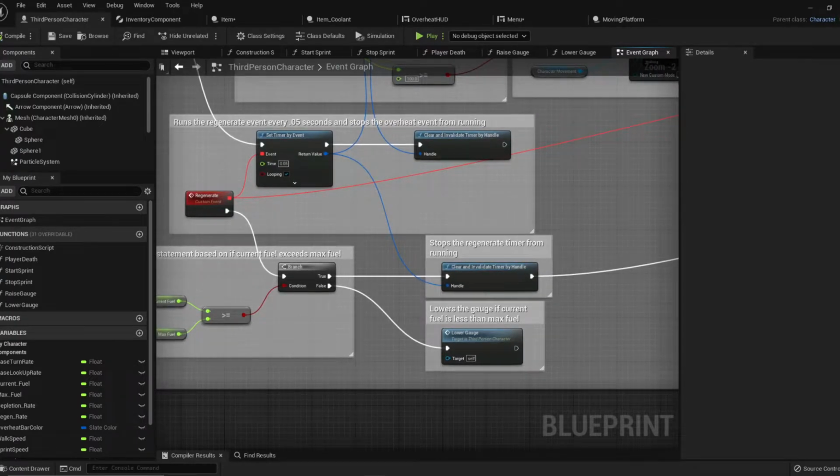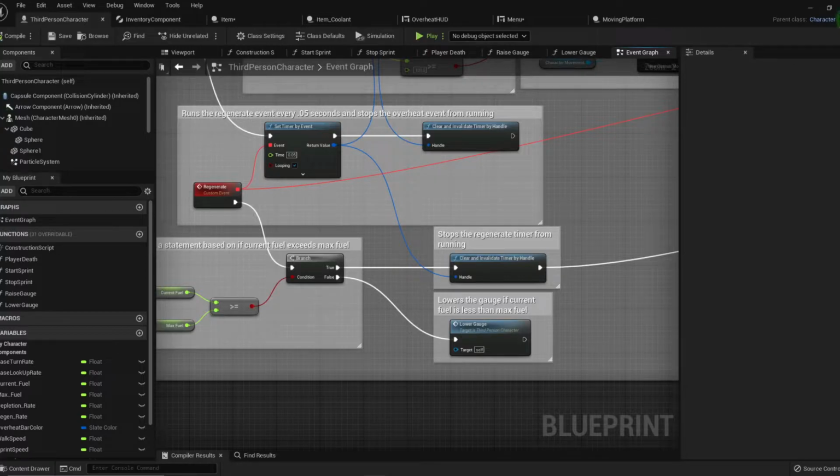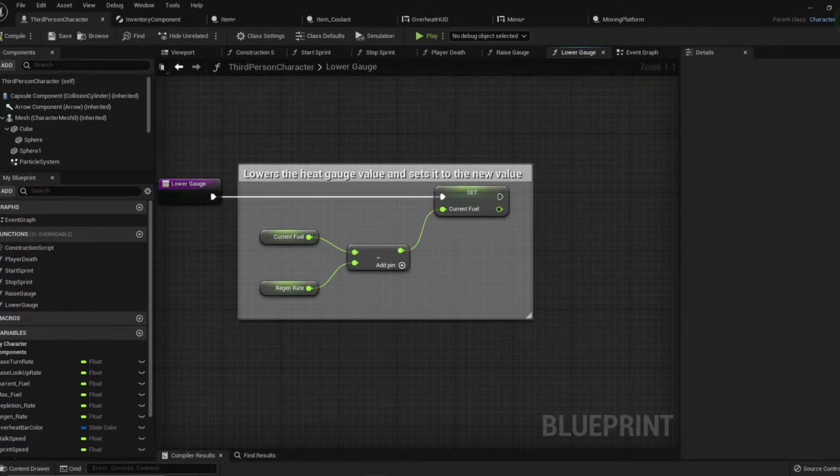Anyway, as the current fuel value is above 0, it runs a lower gauge function right down here, which if we open it up, we can see that it takes the current fuel value and lowers it by the regen rate, which is set to 1, and sets the new value. So in short, this lowers the fuel value by 1 as long as the value is above 0 and the key is released, and it does this every 0.5 seconds, which reduces the gauge at the same rate as the other branch when the gauge raises.